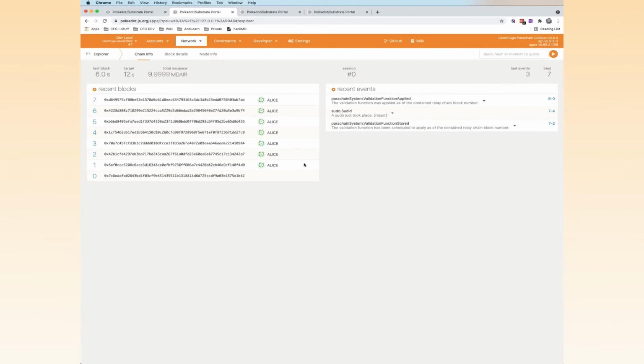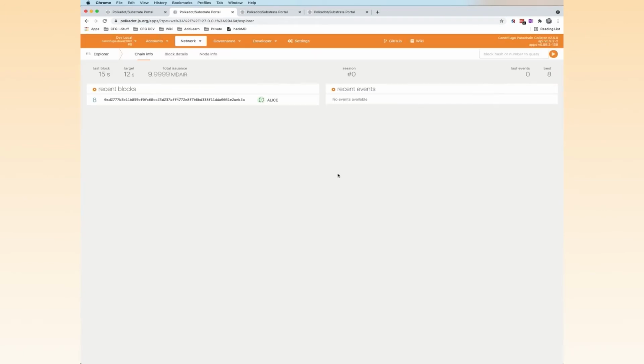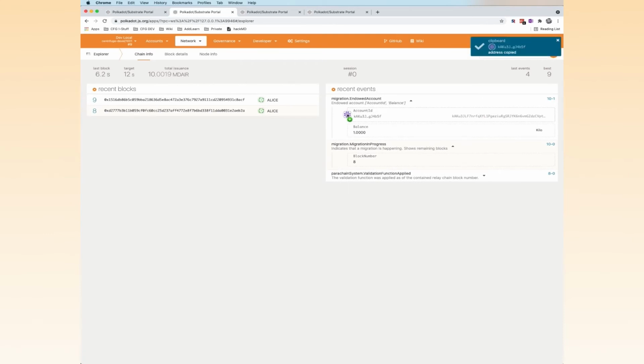So the validation function has been applied, and when we reload now, this will show you that we are in an ongoing migration. So the events are here, basically we get the next block, and at this point we will have the endowed account and an event saying, okay, for 8 more blocks, we're blocked now.